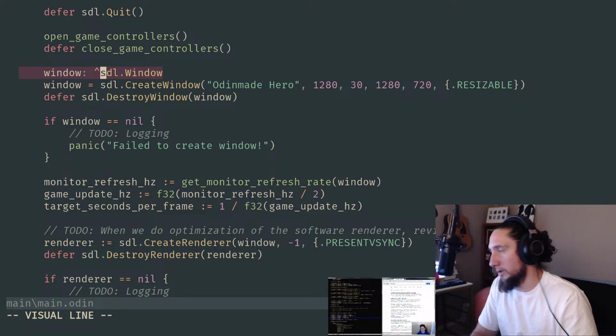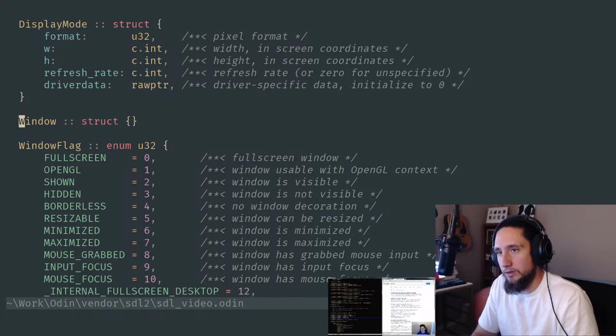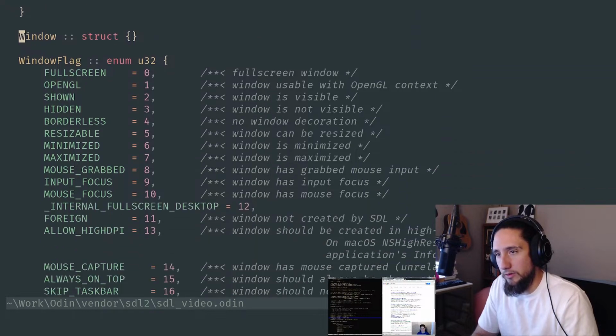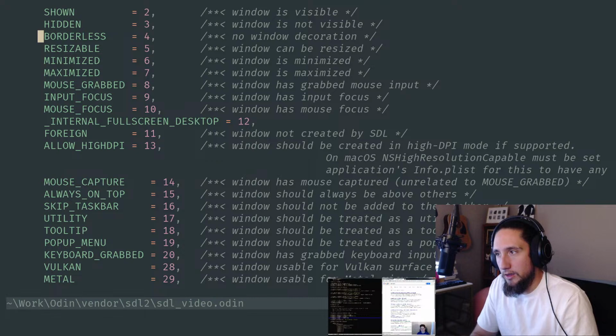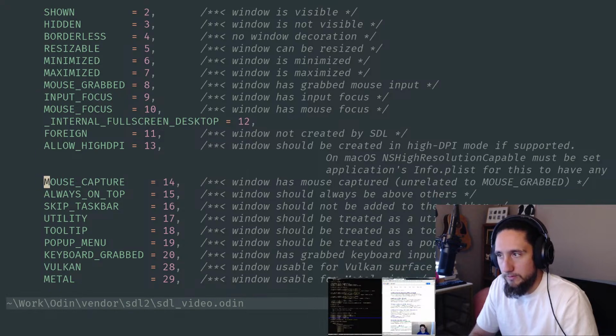this isn't quite right, but he makes this win class A thing, right? Which is basically what our window could be thought of as here. Window has mouse captured, unrelated to mouse grabbed. Window has grabbed mouse input. Okay, so I didn't see this before, but I guess this explains what those are for. So we'd have to set something to capture the mouse, and all this does is just return whether it has captured it.